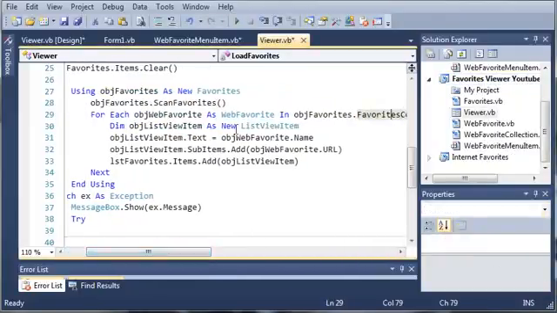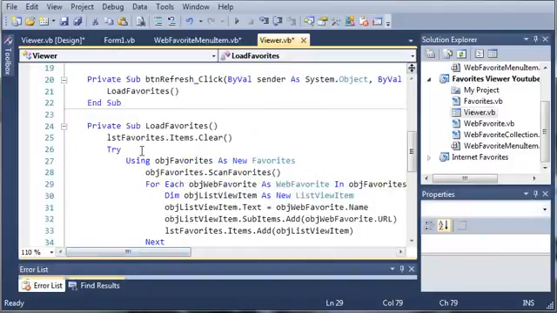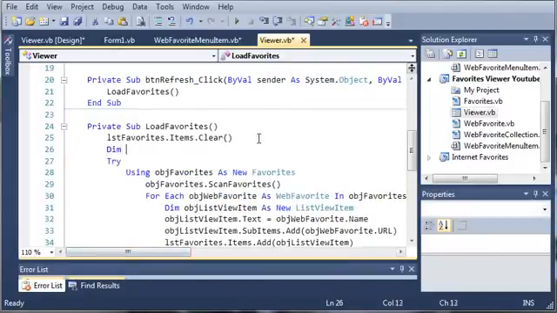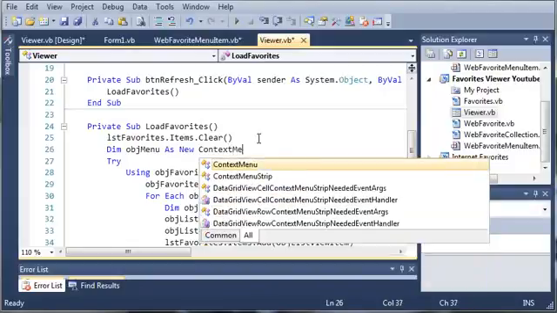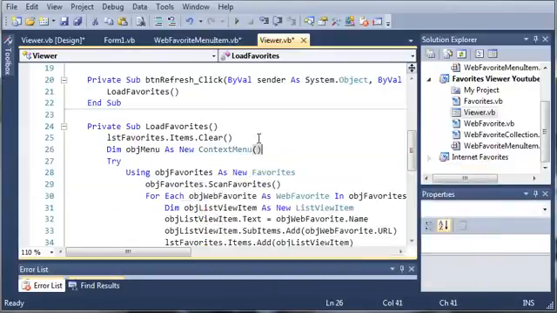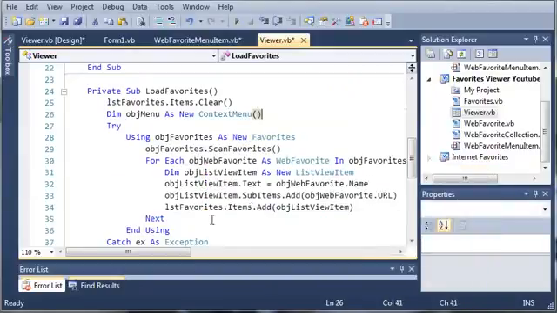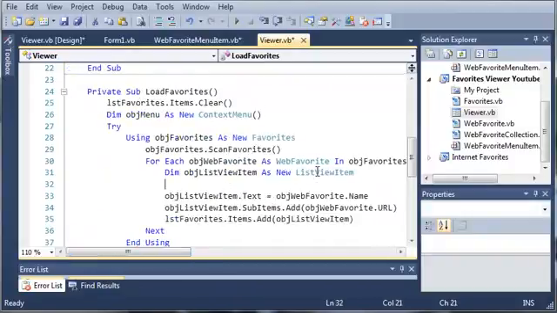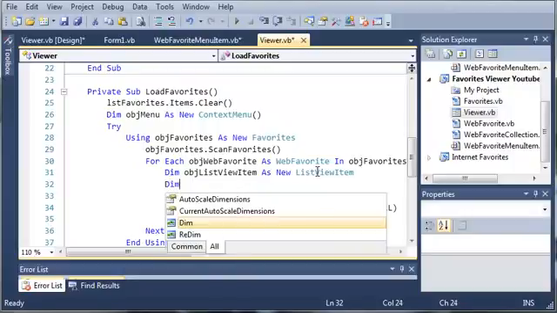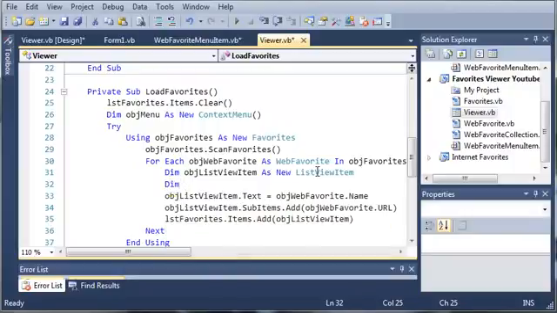Okay, so let's come up here, and whenever we load the favorites, we'll just go ahead and declare object menu as a new context menu. So now that we have our context menu, what we need to do is come down here into our for each loop, and we need to declare a web favorite menu item.